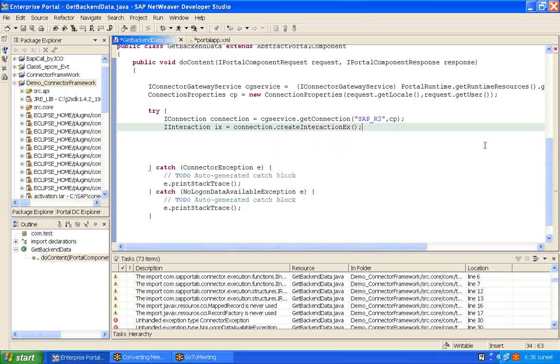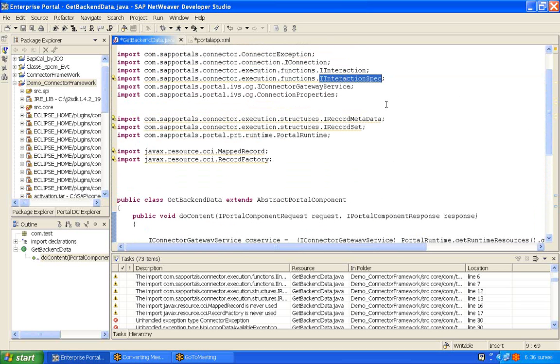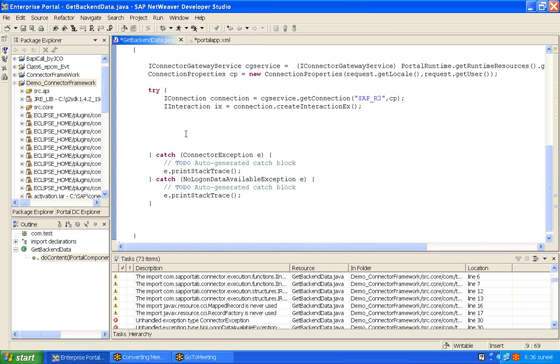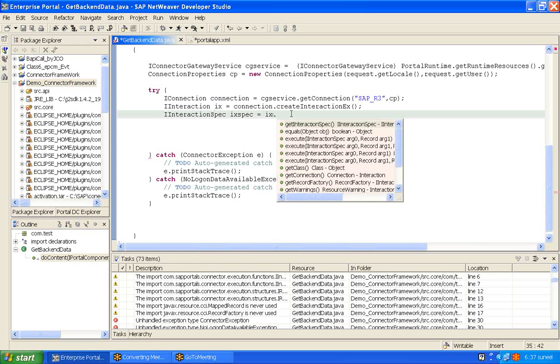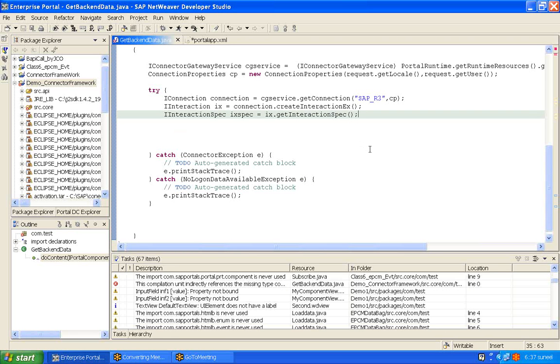Now to communicate with the actual BAPI, we need to get the interaction spec. We got the interaction. The next step is creating the interaction spec. We imported the interaction spec here. This is required to communicate with the BAPI, and this interaction spec holds the actual BAPI name to be communicated. How do we get the interaction spec? We get it from the interaction object, with get interaction spec. So we got the interaction spec also.